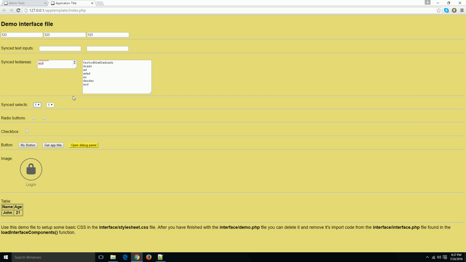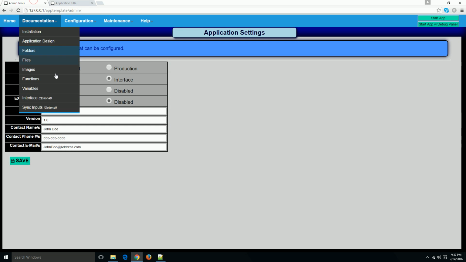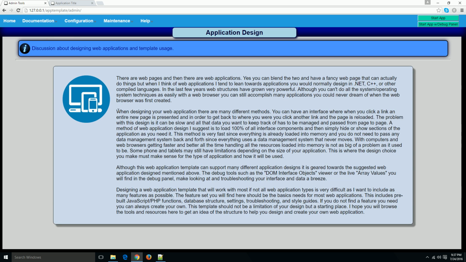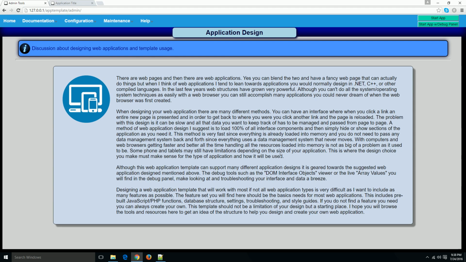Now one thing to note, and the documentation under admin tools talks about this, is you have to be using the application design I talk about here, where you're loading all your interface components into memory. If they're not loaded into memory, you can't sync something that isn't loaded. Just remember that. And that's it for this video. Hope you enjoy this tool, and happy coding.